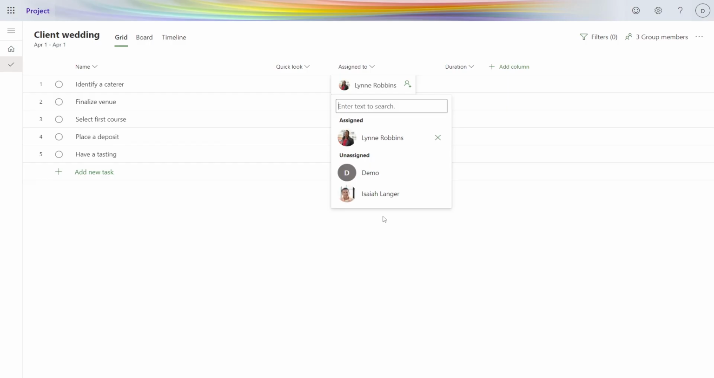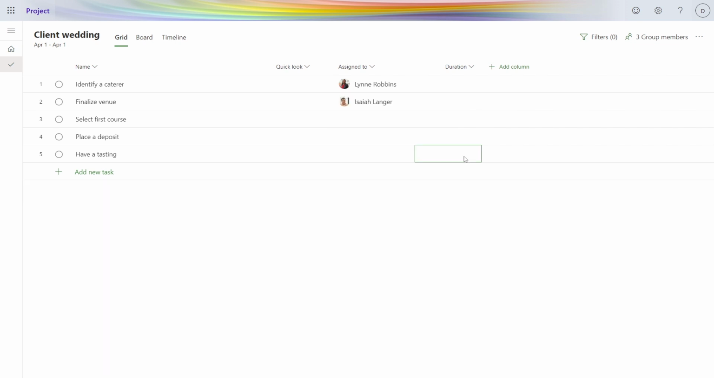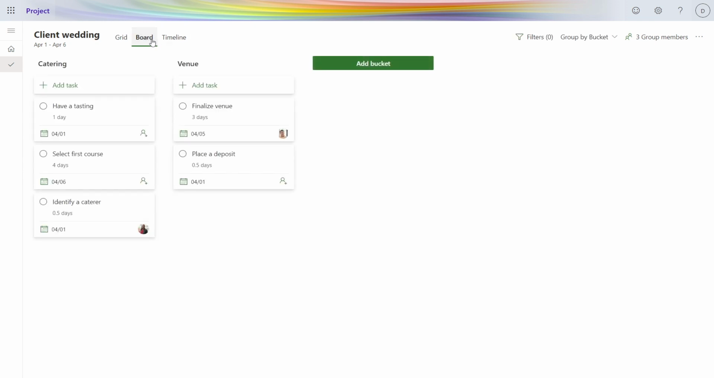The next detail I need to add is the duration of each task. The duration is how long I expect the task to take. I'll select the duration column for the Have a Tasting task and enter 1 to set the duration to 1 day. I'll do the same for the other tasks. Now, when I go back to the board view, I see each task, who it's assigned to, and the number of days to complete. Next, I want to set the start dates.